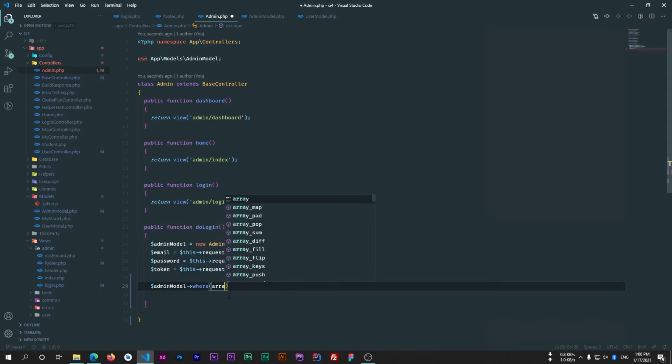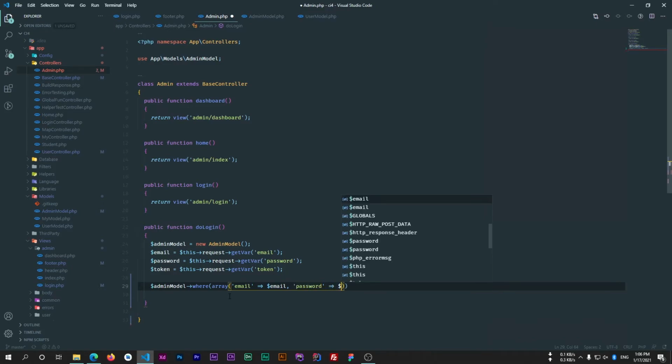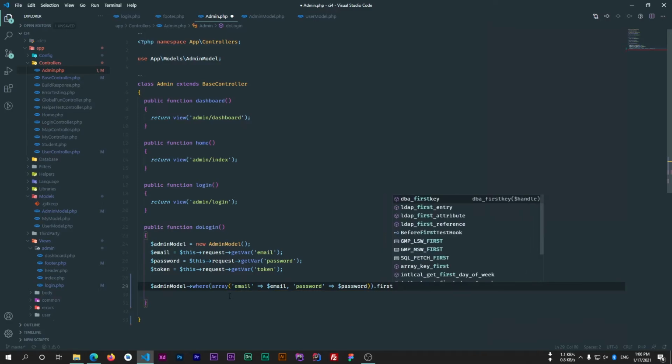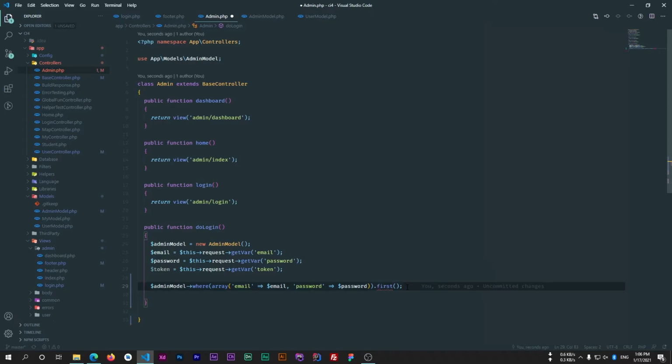So I'll use an array, and in this array I'll pass email, which is coming from the API. The next one is password, which is also coming from the API, and we will fetch the first result. This is the first matched result, this one, and I'll store this in a variable.